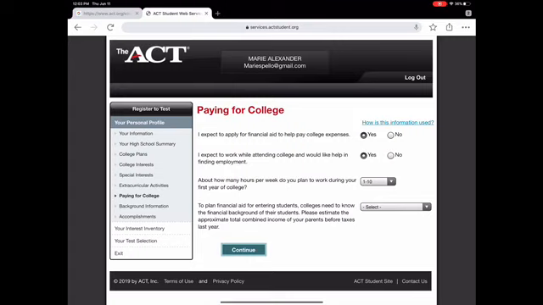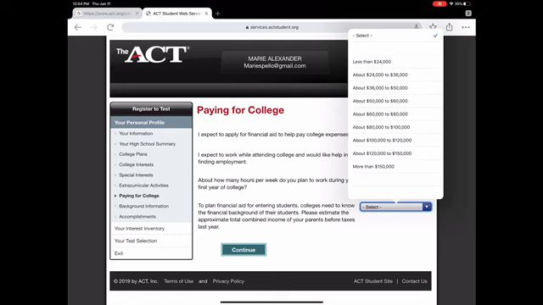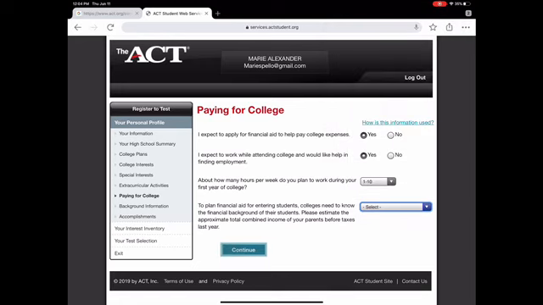So choose continue, and next we have paying for college, and you can choose whether you expect to use financial aid and apply for financial aid, and whether or not you would like to work while you're in college, about how many hours per week would you like to work. And then to plan financial aid for entering students, colleges need to know the financial backgrounds of their students, and they ask for you to estimate the combined income of your parents. If you know that, you can put it in. If you don't, that's okay. You can leave it blank.